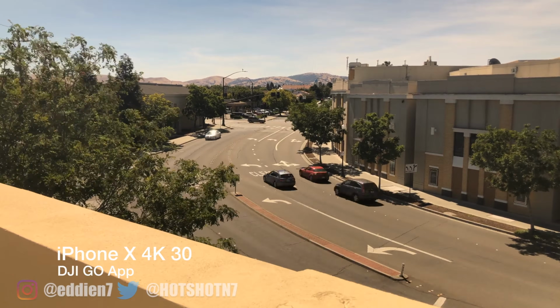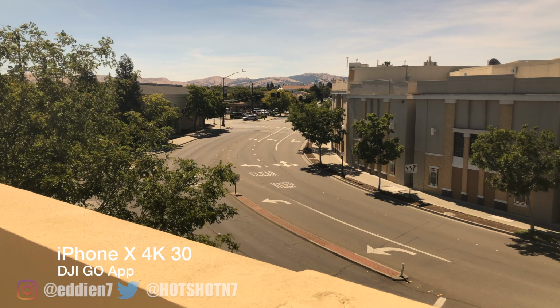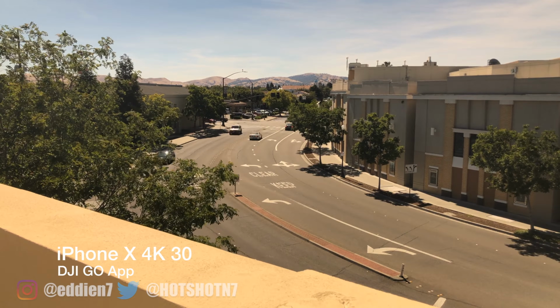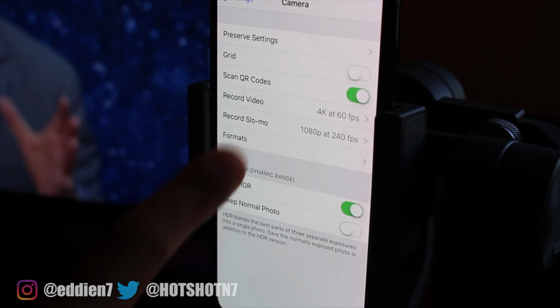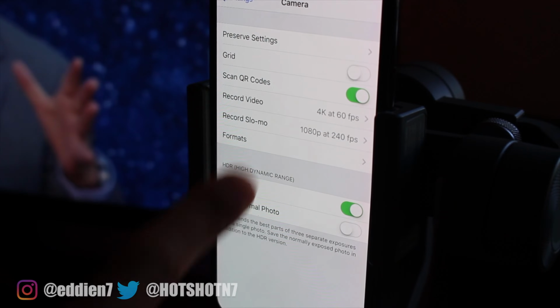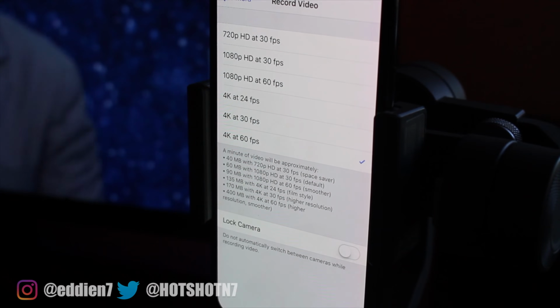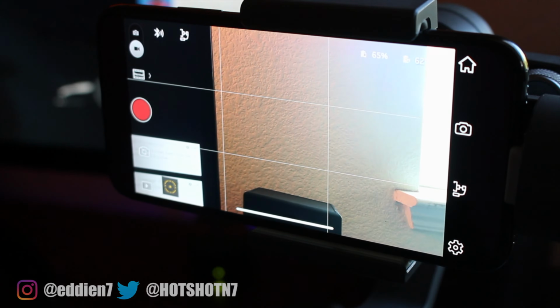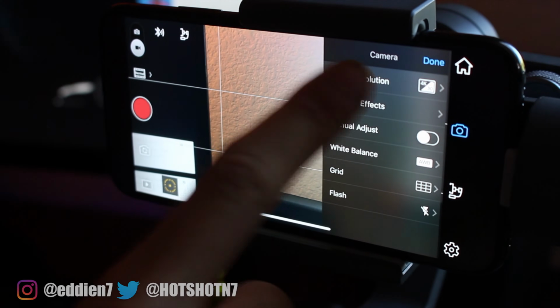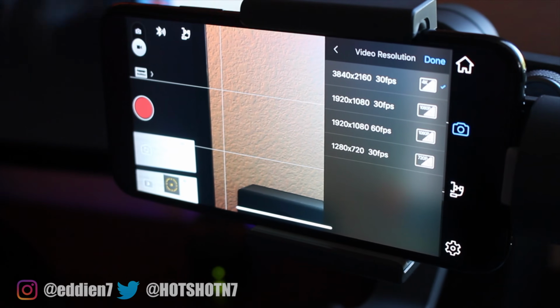The benefit of why someone might consider recording this way is that the DJI app is limited on video resolution. This of course varies on the phone you have, but my iPhone 10 is capable of recording 4K at 60 FPS, while the DJI GO app will only let you record at a resolution of 4K at 30 FPS.